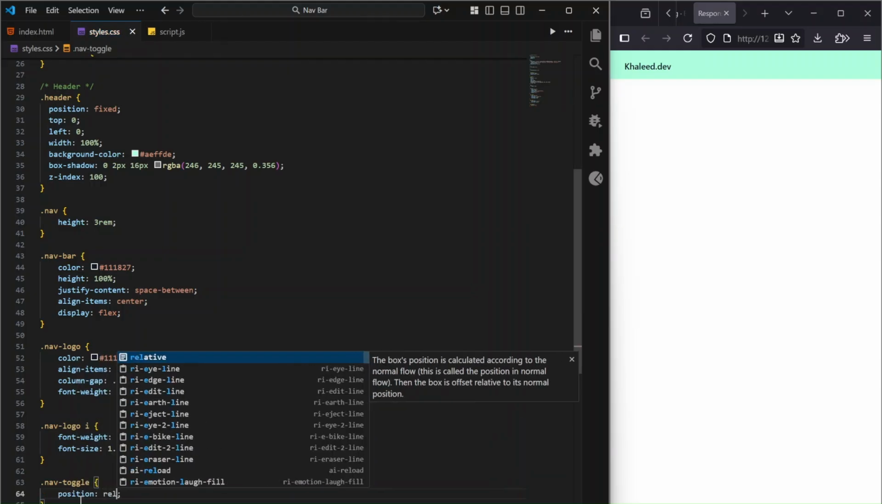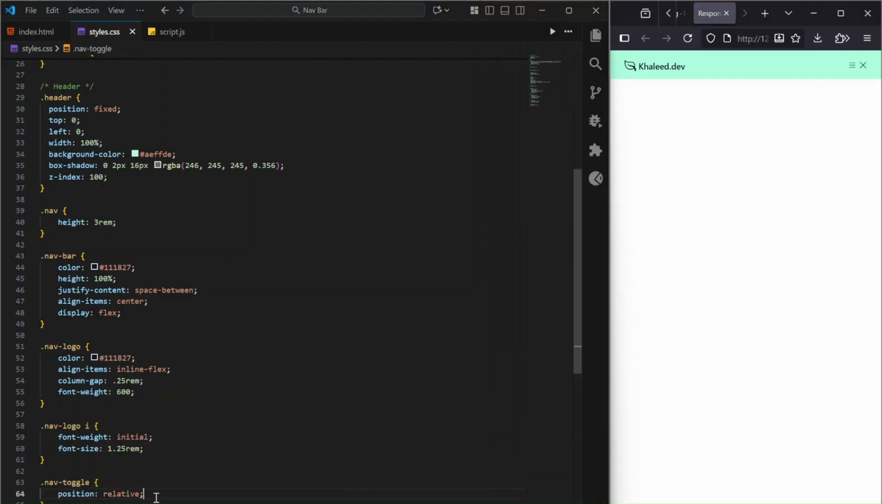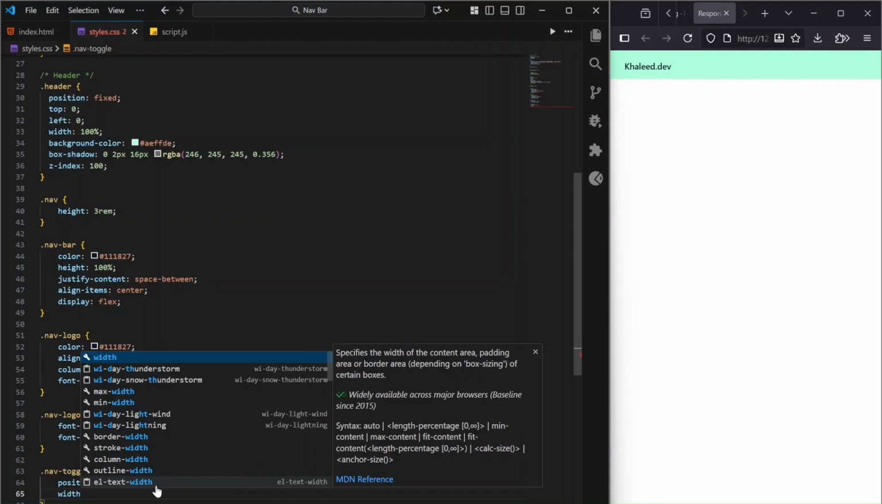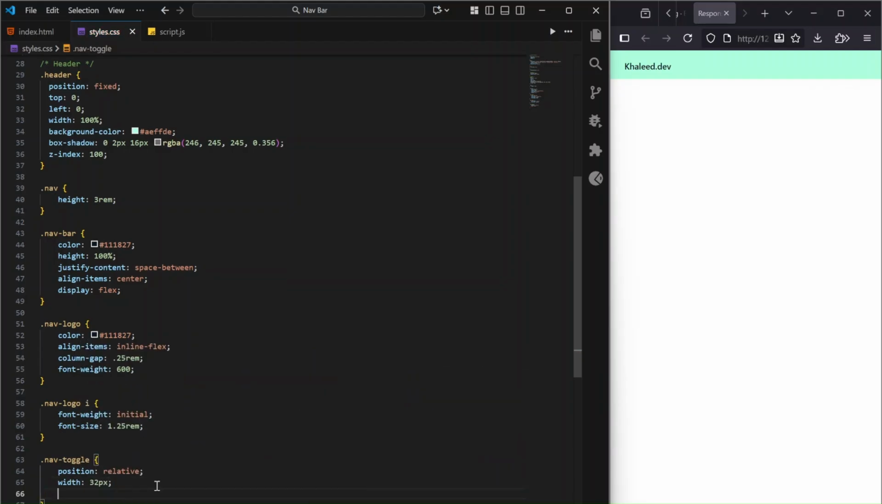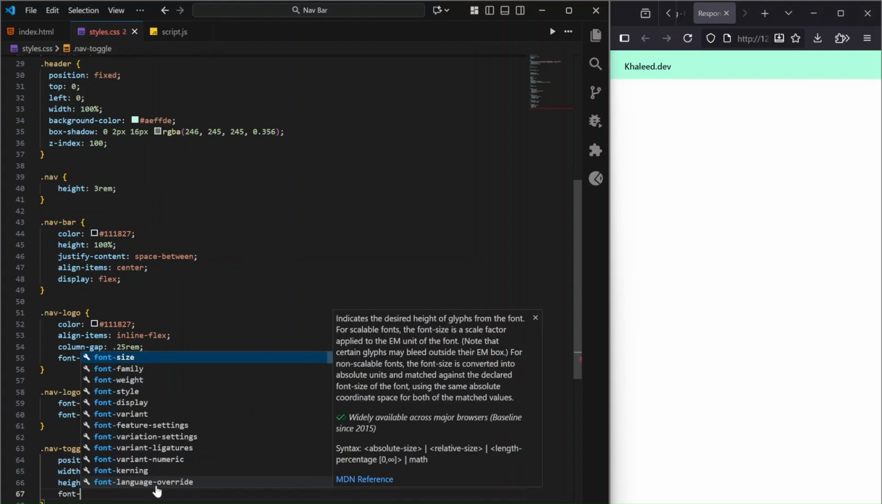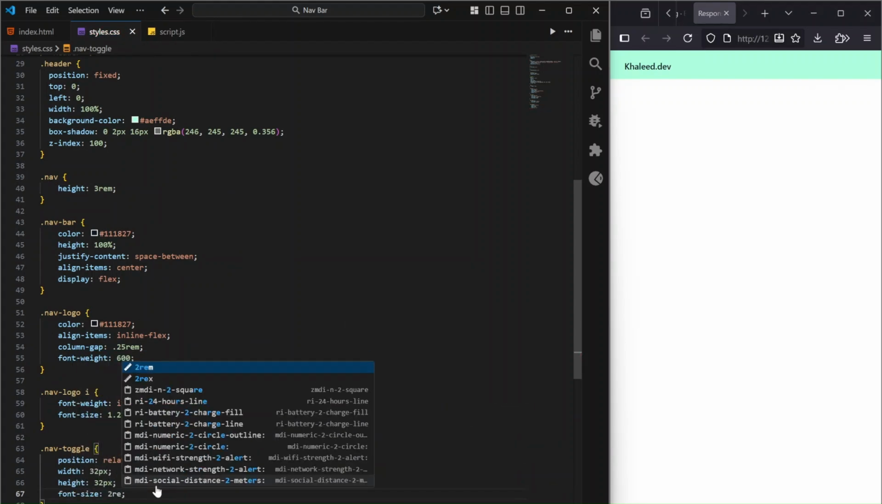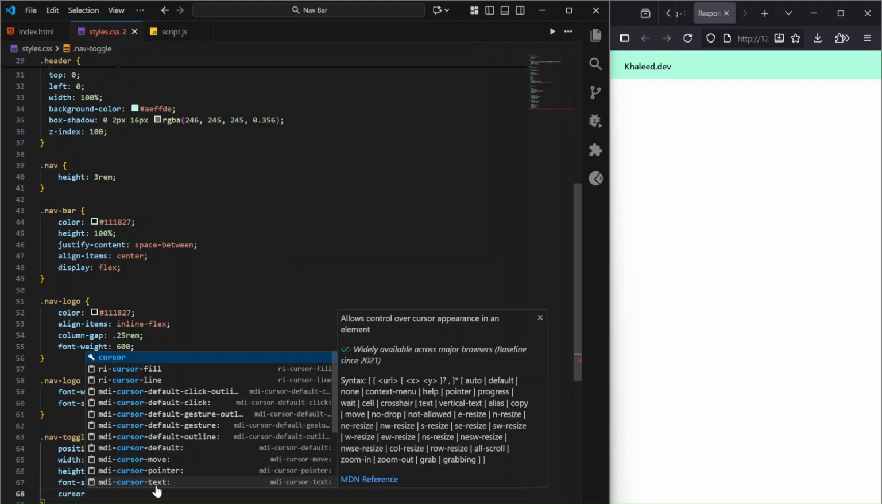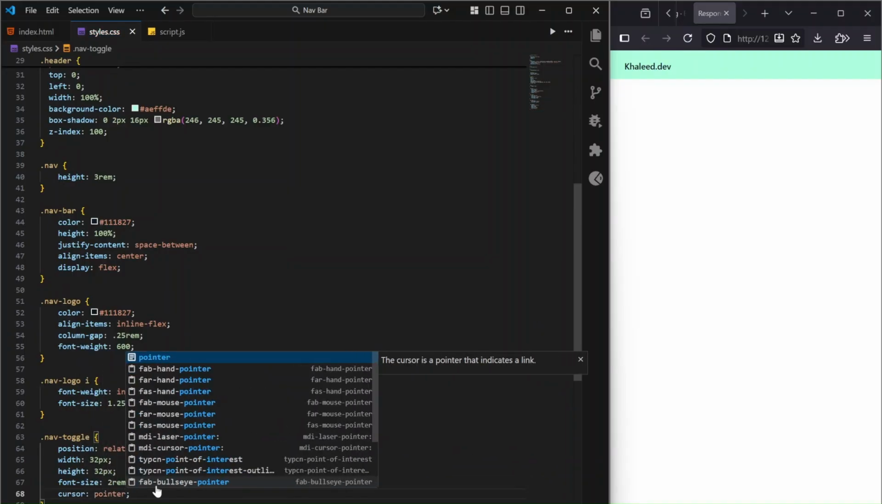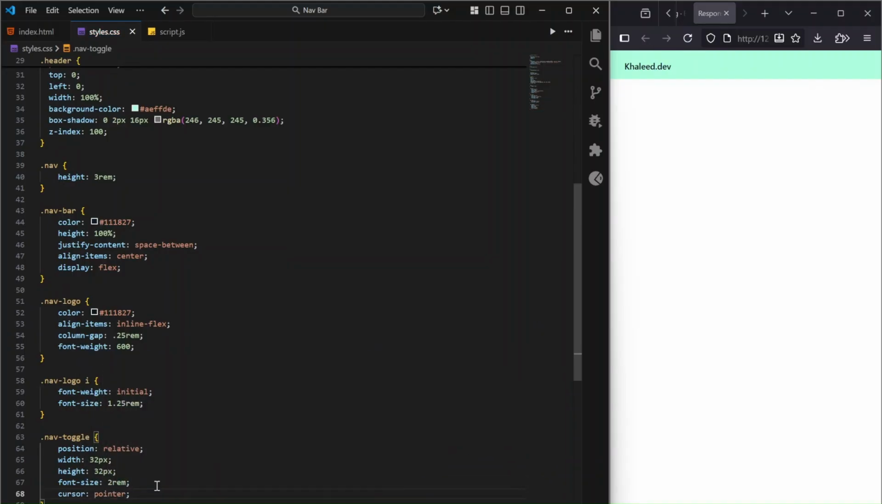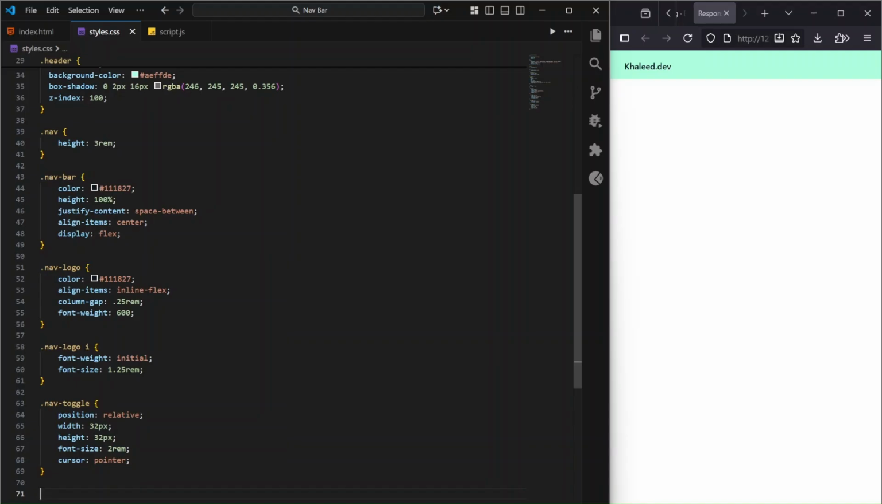Now the toggle position should be relative. Width 32 pixels, height 32 pixels, and the font size 2 rem. The cursor should be pointer. What other thing should we add to it? Nothing else.